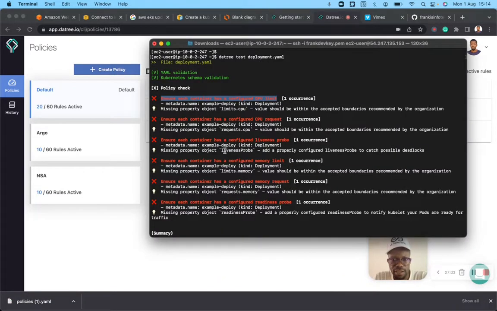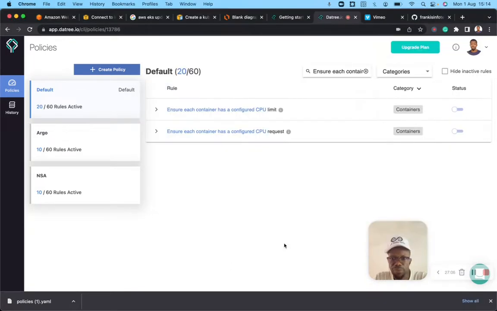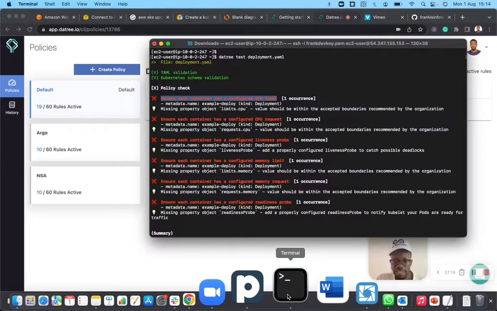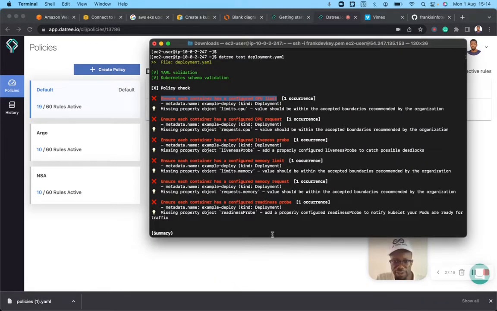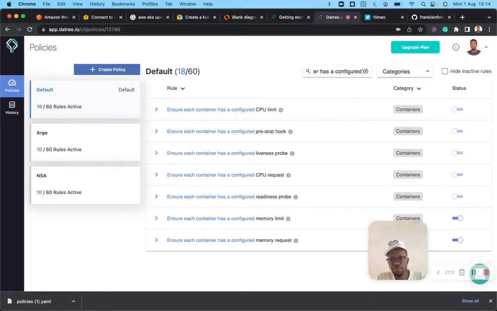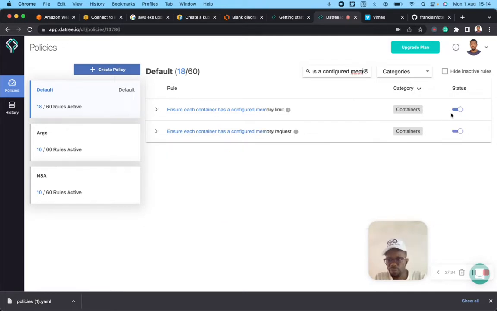So what next? Ensure that configure liveness probe. Go to the end. Configure liveness probe. I'm going to put it off. Okay. What next? Ensure memory limits and readiness probe. Readiness, put it off. I don't want to do all those checks. I want to get past those checks. What again? Memory, so put it off and put it off. Okay, so I've toggled off those policy checks.